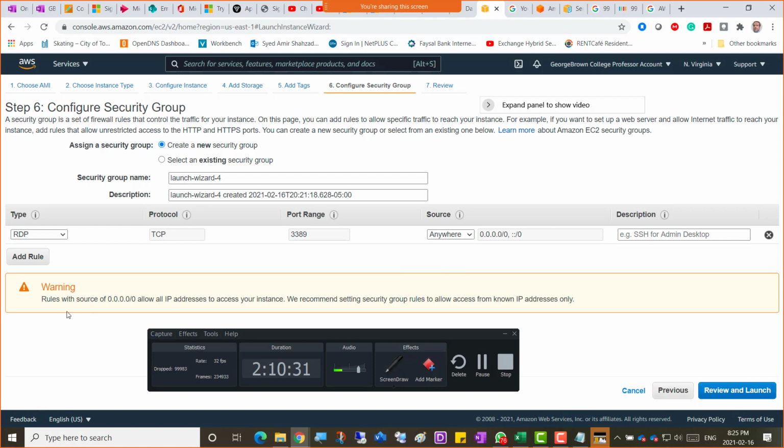As soon as you put anywhere, they say here, rules with source of 0.0.0.0/0 allow all IP addresses to access your instance. We recommend setting security group rules to allow access from known IP addresses only, right? So this is just what we need to know. Description, you can give a description, but where the traffic is coming from, that you can control. Inbound traffic, and what kind of traffic is coming here, that you can control.